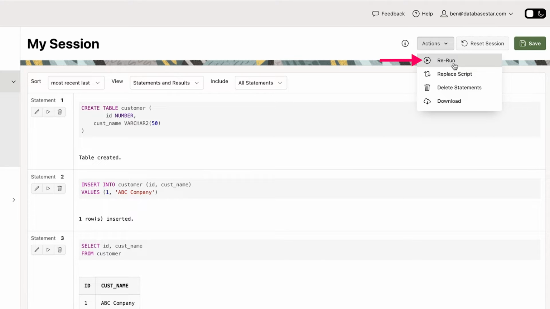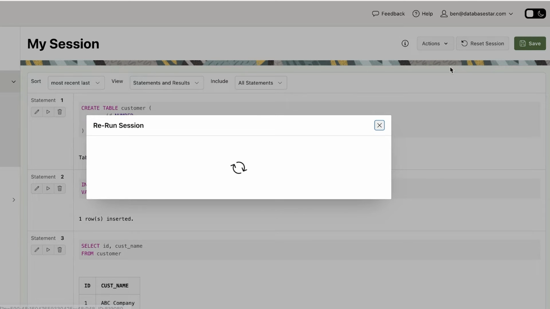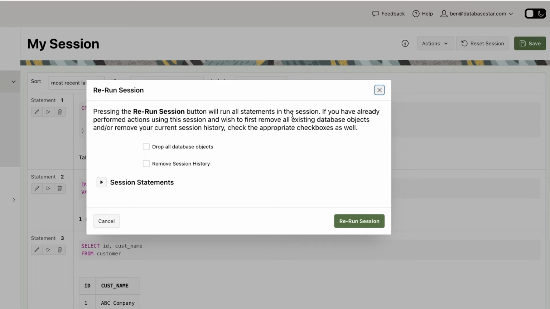Rerun will let you rerun all of the scripts in this session. There's a message here about what it actually does, a couple of options to select, and you can click the green Rerun Script button when you're ready.